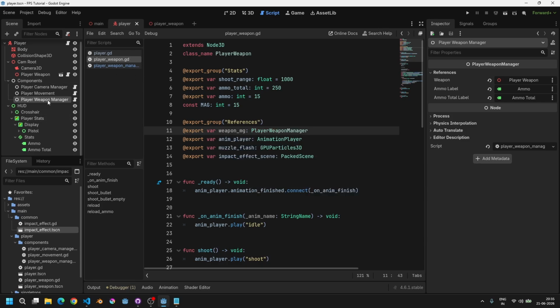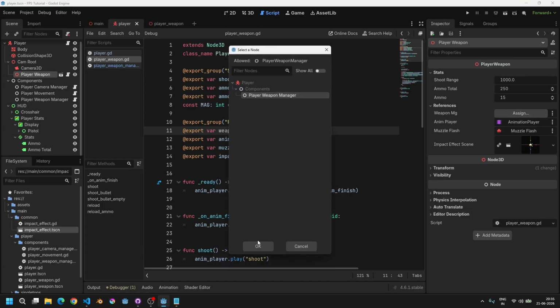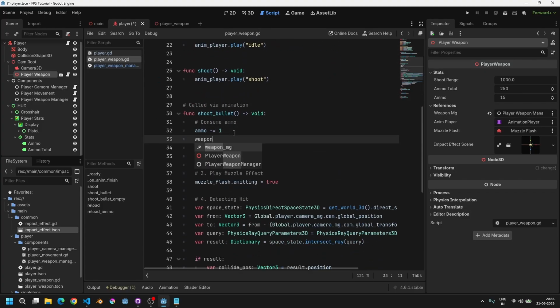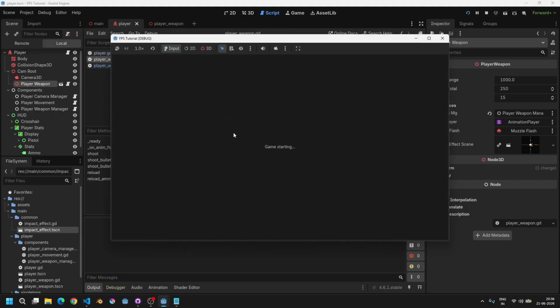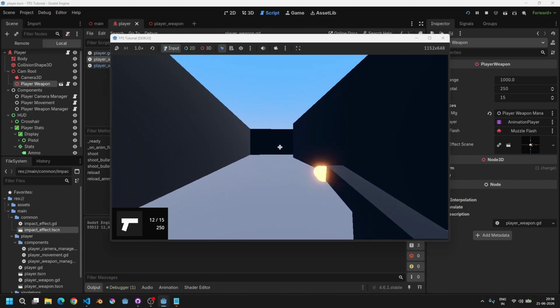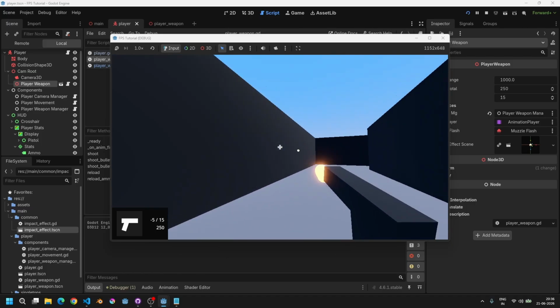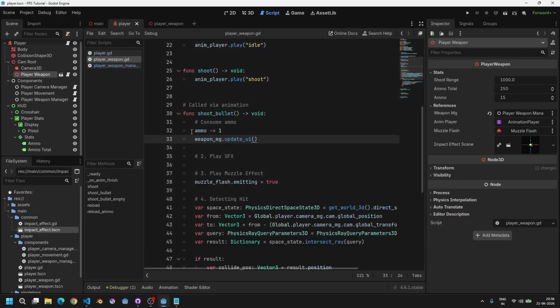Here we go, and it's all set. Now it's going to be weapon manager dot update UI. So let's see how it looks like. Great, it's working, and of course it's going to go negative, and we are going to fix it shortly.